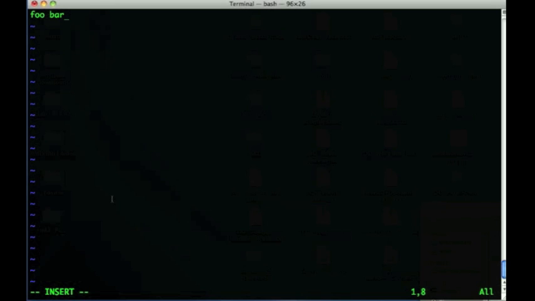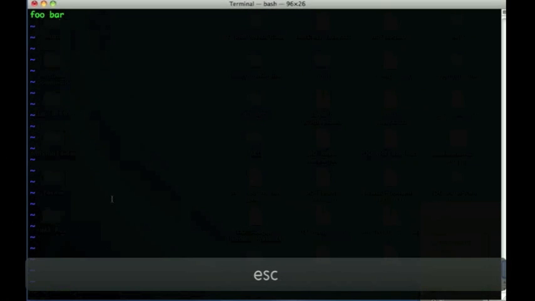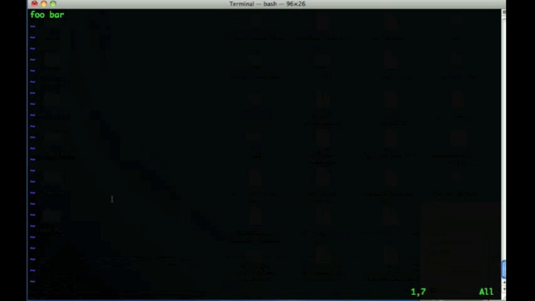And this is a very important thing here. What we want to do is go from insert mode back to command mode. And the way you do this in VI is you hit the escape key. So I'll do that here. And you'll see VI users hitting that escape key all the time.